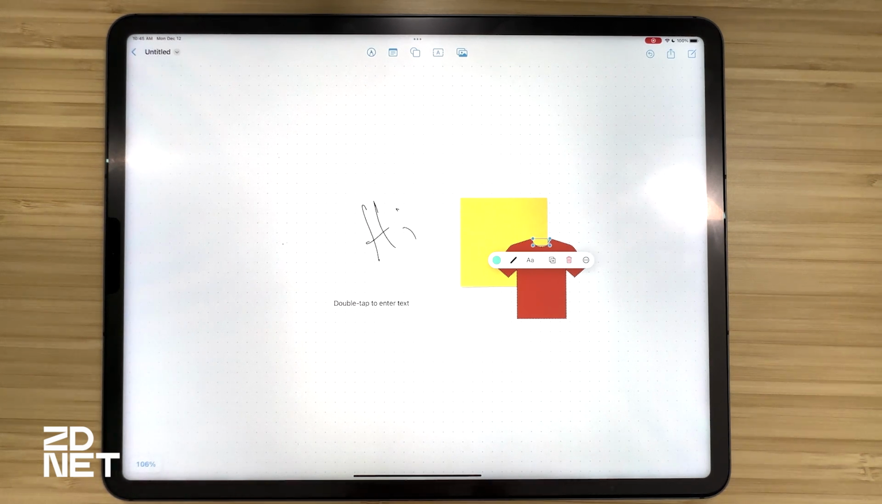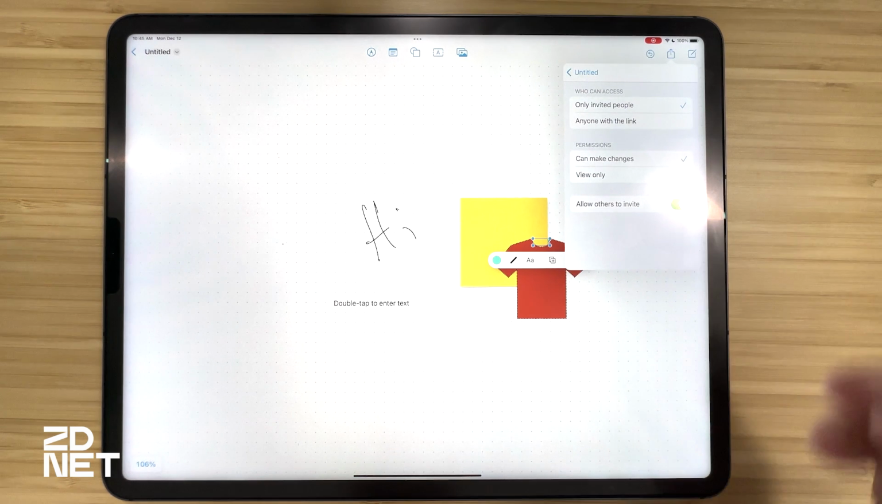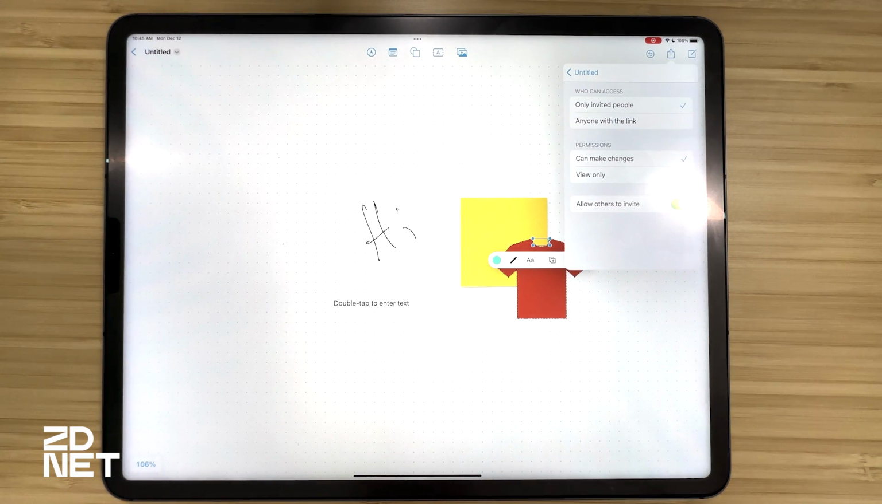If you want to share a board, you tap on the share sheet up here, select the app or the contact you want to send it to. There are some privacy options you can select as well here at the top. Only invite people, or who can access, you can tap on that link there and then access to only invited. Who can access it is only invited people or anyone with the link. And then you can make it view only or give everyone edit privileges.